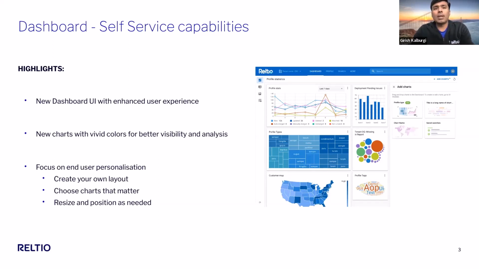Back in October, November last year, and it has been greatly used by our customers. So today we are just going through the demo to understand how this service works and how this is a self-service capability, right?